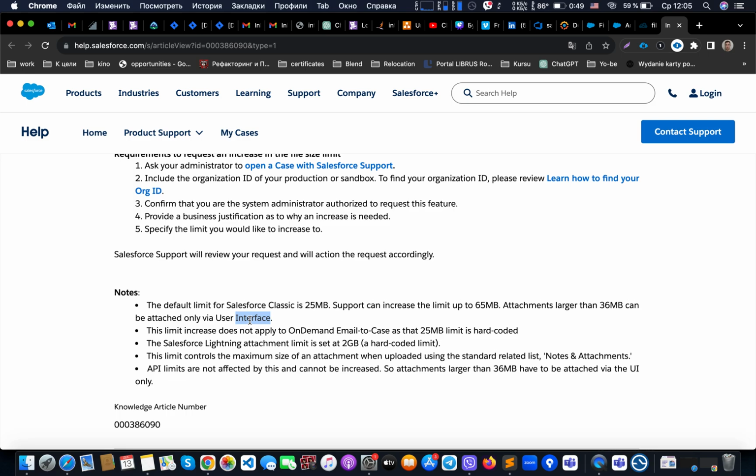The limit increase does not apply to on-demand email to case, as it will still be 25 megabytes. So that limit is, as mentioned here, hard-coded. The Salesforce Lightning attachment limit is set to 2 gigabytes, a hard-coded limit. The limit controls the maximum size of an attachment when uploading using the standard related list, and API limits are not affected by this change.